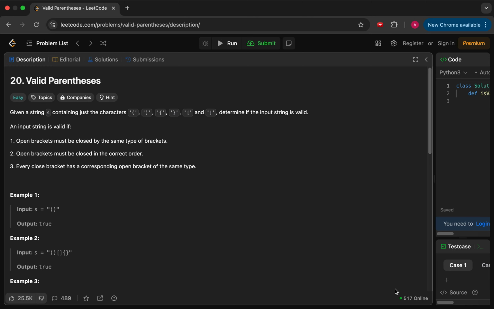LeetCode problem number 20, Java solution, valid parenthesis.